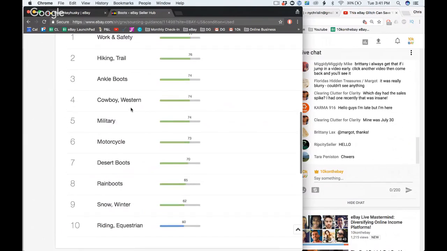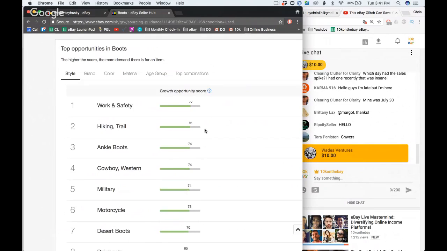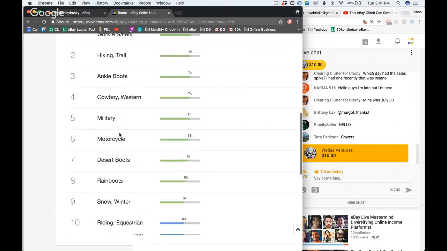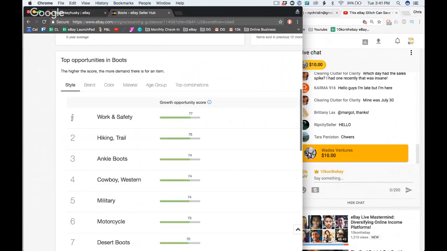Now this is in beta, so take this with a grain of salt. We don't know how accurate this is because it's based on a lot of different factors. Make sure that you get an idea and do the research on what we're looking at. But it just gives you an idea of what people are searching for. Work and safety boots, pretty obvious, but I don't know a single work and safety boot brand.